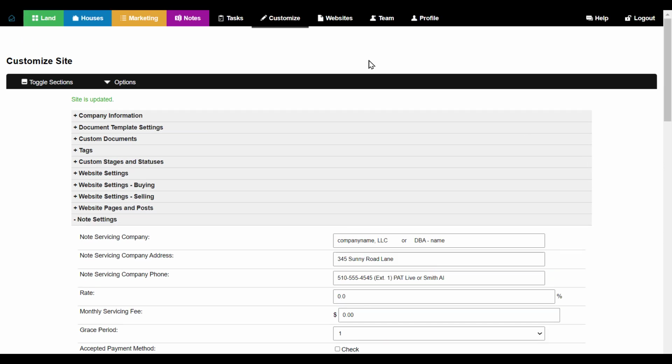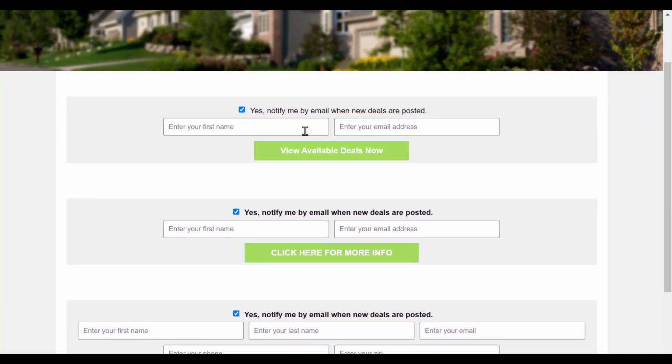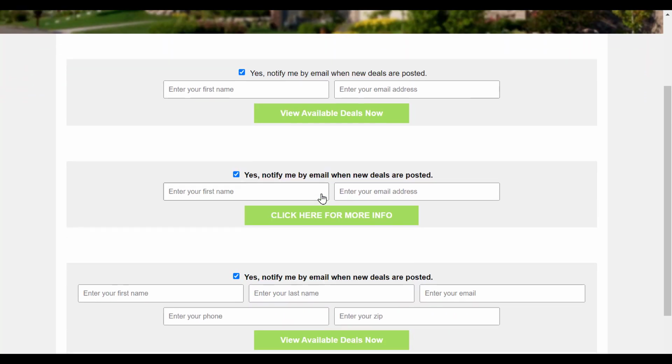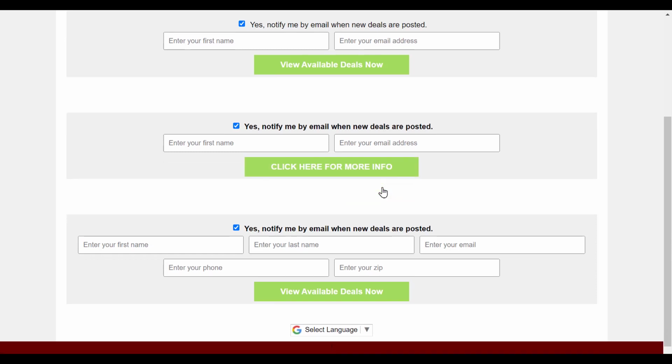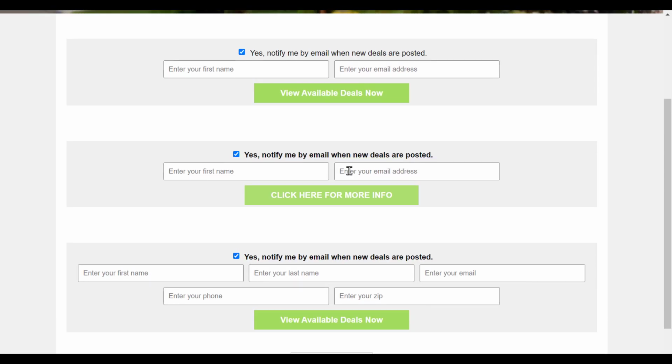Now let's show you some of the differences with the opt-in forms that we've created. The first opt-in form is the one by default. You'll see here again first name as well as email address and then view available deals now. Now when we go onto this opt-in form, this is the one where we changed the text, so you'll see that the text for the button now says click here for more information. Last but not least, this will be our opt-in form that captures more than just those two default fields. You'll see there's a spot for your last name, your phone number, as well as your zip code.